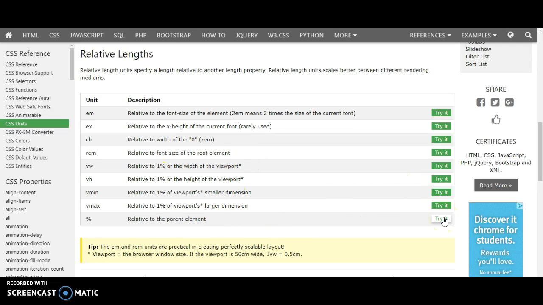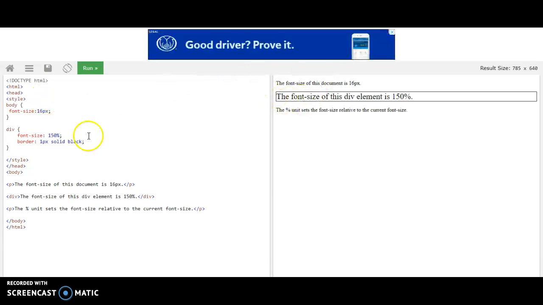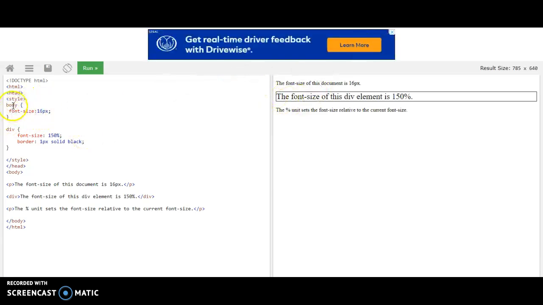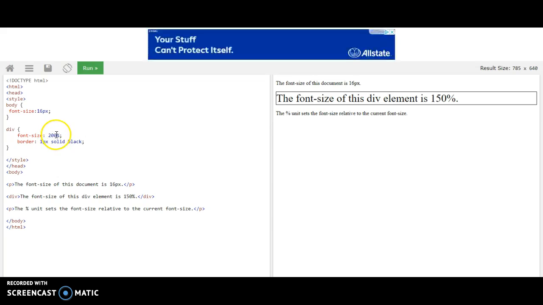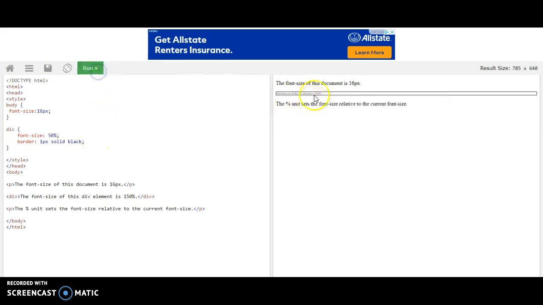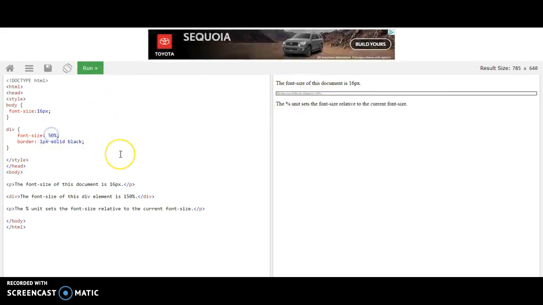Let's go ahead and look at the percent one at the bottom. It's relative to the parent element. The parent element here is going to be the font size in body. We have it set at 16 pixels, 16 px. And then in our div, we've got the font size changed to 150%, and that's relative to what we've got here. So 150% of 16 px. You can change that as well. If you were to change that to, for instance, 200%, it's going to be essentially double that. So we've got 16 px here and double that here. Another really flexible one, if you're wanting it relative to a certain element, you can make it half the size. So it's a great one.